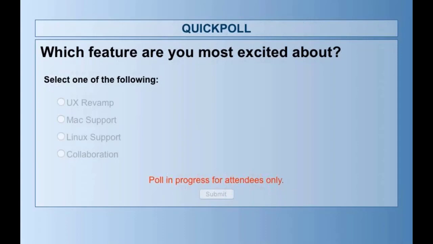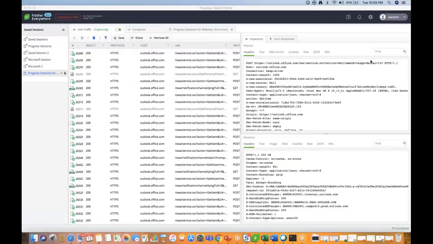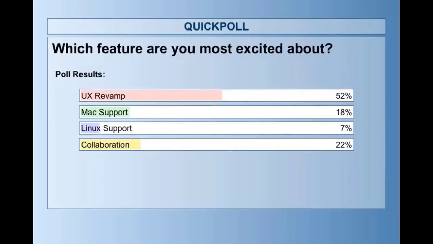All right, so let me close the poll, share the results with you. So what are you most excited about? The UX revamp, as expected. Yes, we did receive a lot of feedback about the UX. Collaboration comes second, Mac support comes third, and Linux support comes fourth. But as I said, it's all about making Fiddler more and more useful to you. And again, it's something that we're always going to push for and strive for, to make it more and more useful to you. All right, let me hide the results.